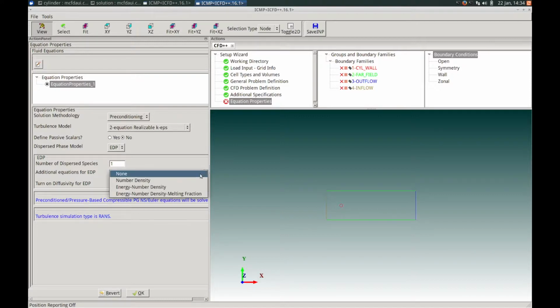There are additional equations for EDP that can be invoked if melting, solidification, or evaporation and condensation were to be modeled. In this case, we are simply going to be simulating the water impingement on the aerodynamic surface, so we will keep the additional equations for EDP to none. We aren't going to be turning on diffusivity for this case. We can now see the summary that the preconditioned perfect gas Navier-Stokes equations will be solved, and the turbulence simulation type is RANS. Click OK to accept these equation properties.